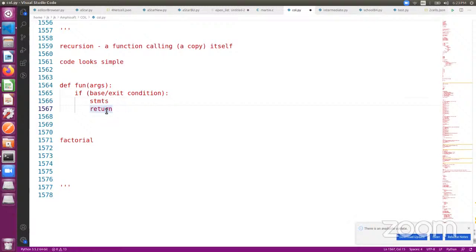The return depends on the functionality of the function. If it requires some value to be returned, then it will return some value, else it will simply return. It means it is returning null, none. And then comes your recursive calls.